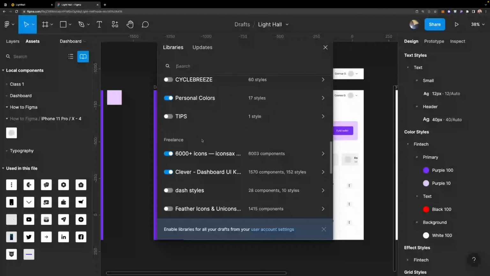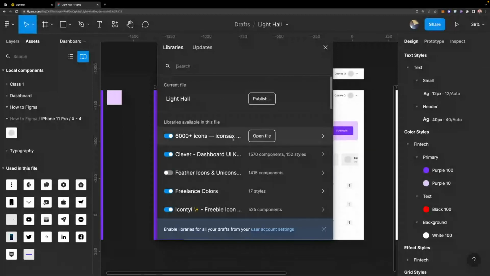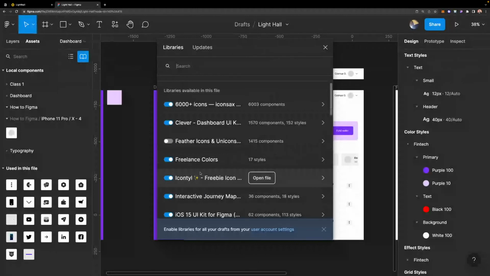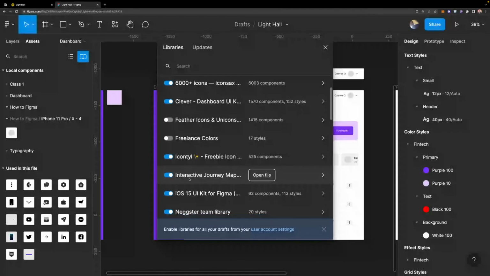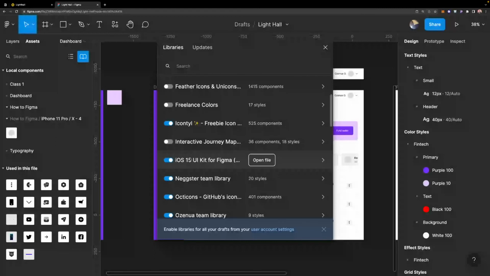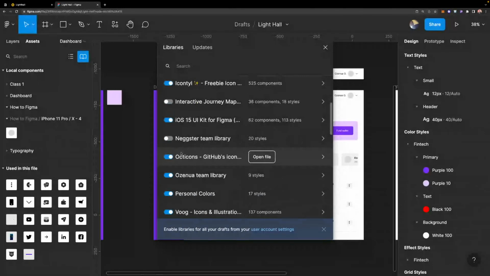So I have Iconsax, I have Clever, I have Freelance Color, which of course you don't need. I have Icontail. I don't need an interaction map. I always have my iOS kit, because sometimes I need iOS-ready designs like the iOS button, the emojis and stuff. So I'm always using it. Next time is for a team. I use icons as well at the same time.